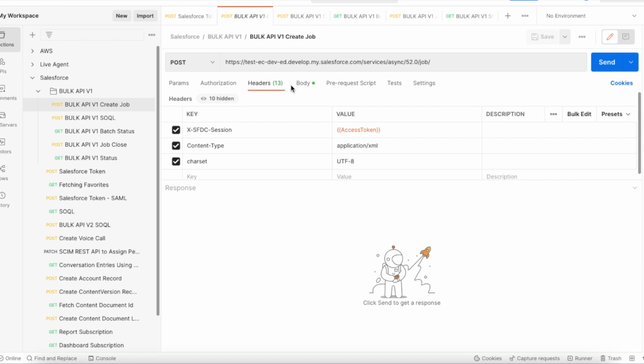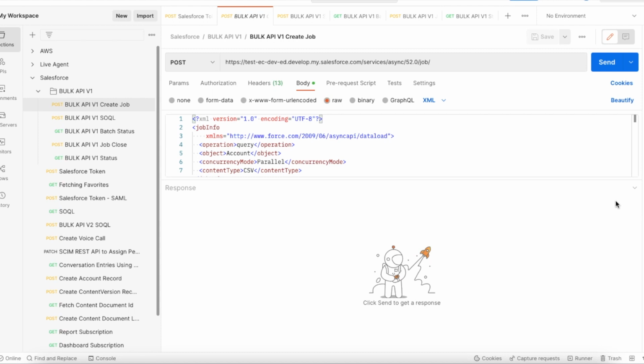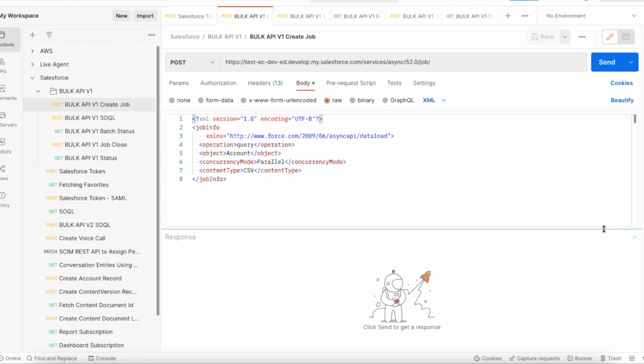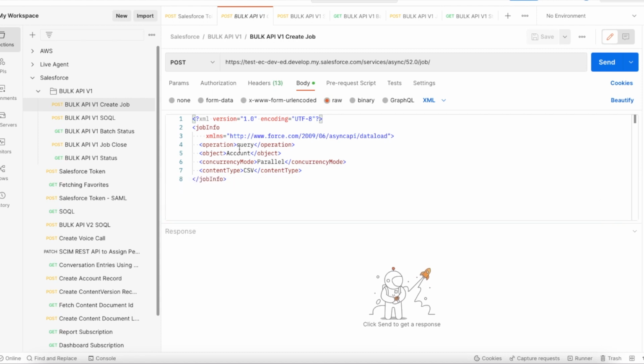Since it is a post request, in the body you have to declare what kind of job it is. Operation, I'm going to use query, the object is account, the concurrency is going to be parallel, or you can also use serial mode. Content type, I want it as comma separated values, so CSV format.